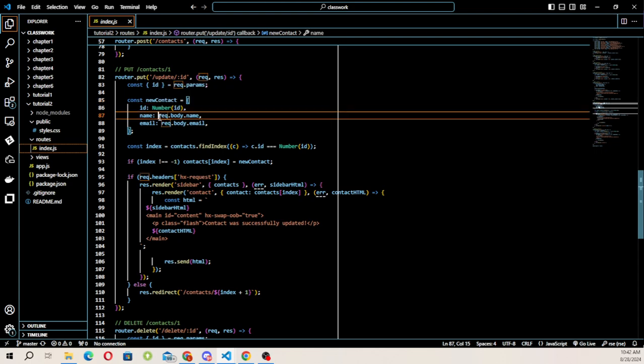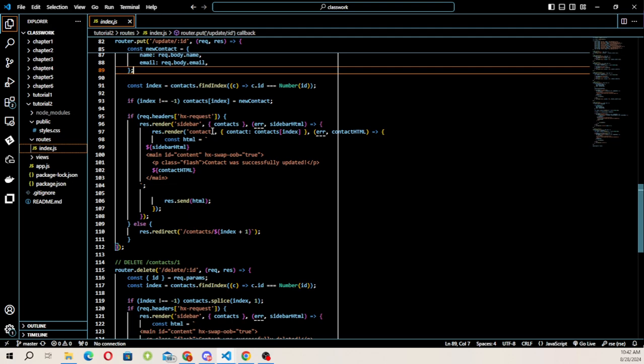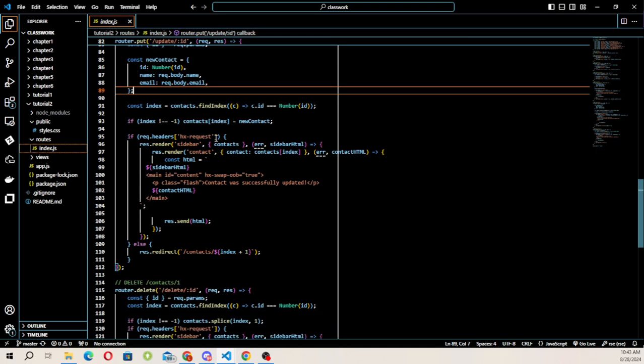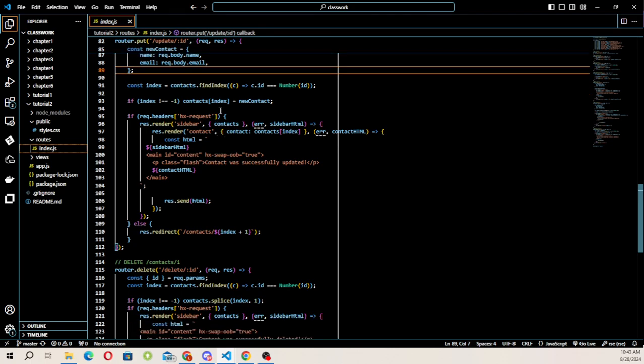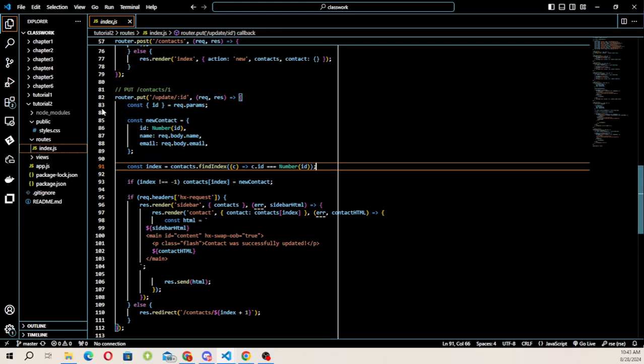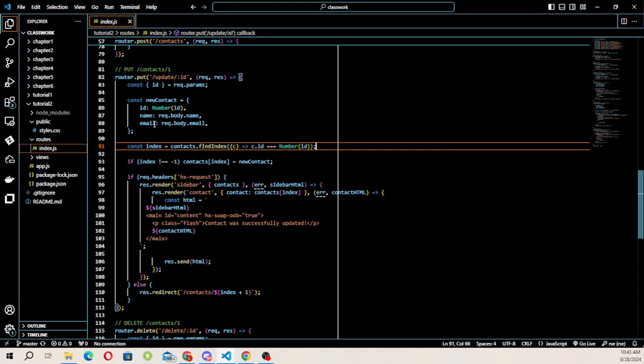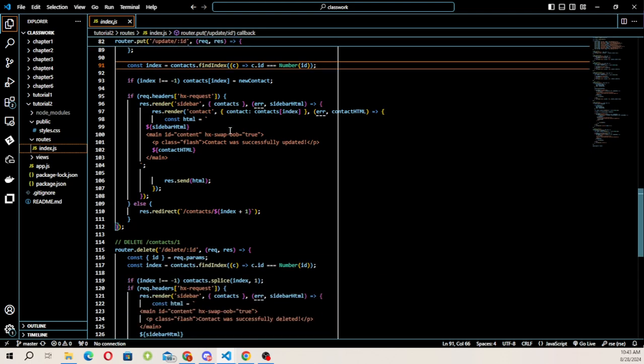We're updating information, and then we take the name that is already provided for the contact, and we take the email that is already provided for the contact. So whatever you input there is going to be changes to what already exists. And then we create a variable called index, and in index we look at our contacts array and find the index that has the ID that we are looking for. And then if that ID doesn't exist, we create a new contact with this information here.